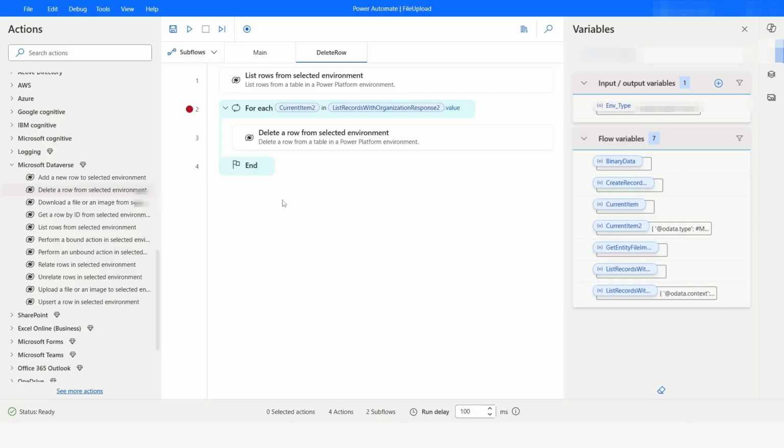Now if you are going to call this desktop flow from the cloud flow, in that case you will get a input variable there, right? And then you will have to pass the URL of the environment so that same URL can be used across all the Dataverse actions in your Power Automate desktop.